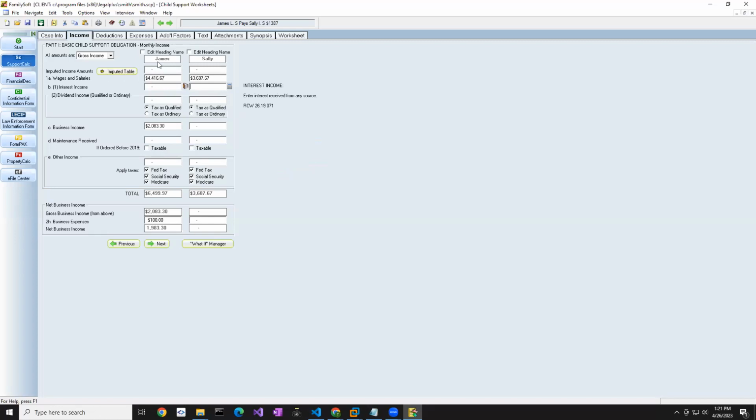Using this imputed income table, that's fifth off a list of all of these, I don't know when you would ever get to the imputed income table. Is there really a situation where none of these apply, including the minimum wage? Right. I don't know.